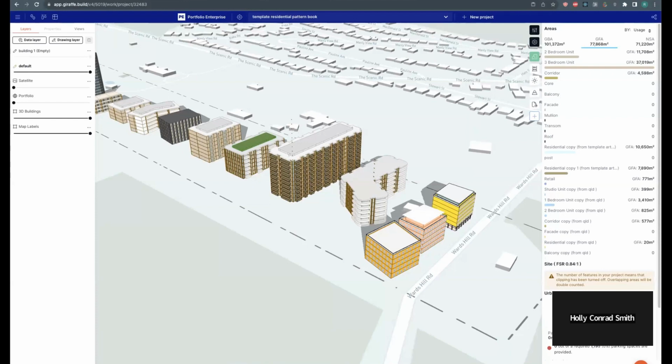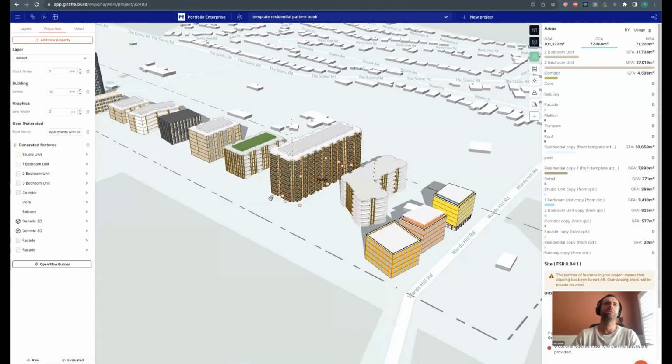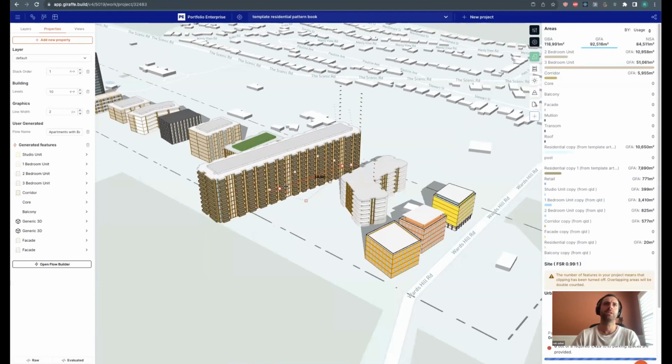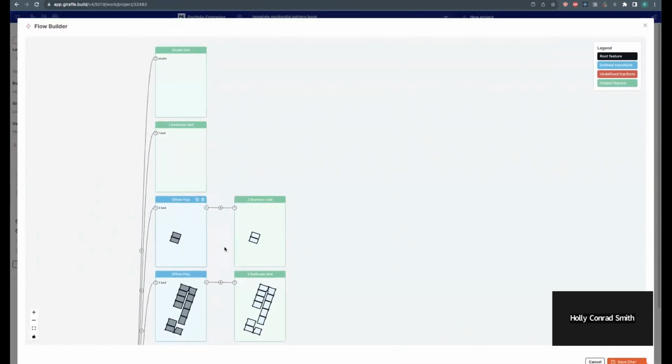Matt just asked, are the examples you're showing parametric or static? They're all parametric. So everything you see here is parametric, like that facade I just created. Yep, awesome.